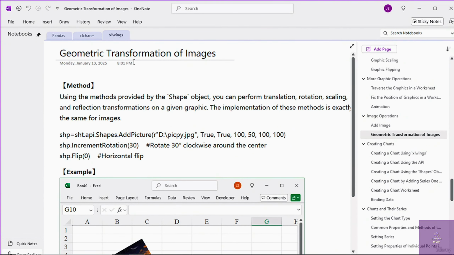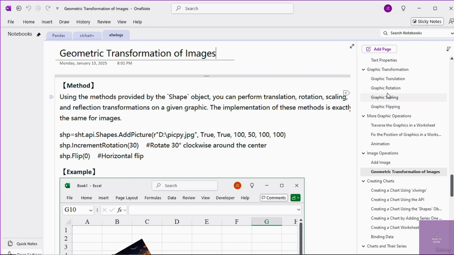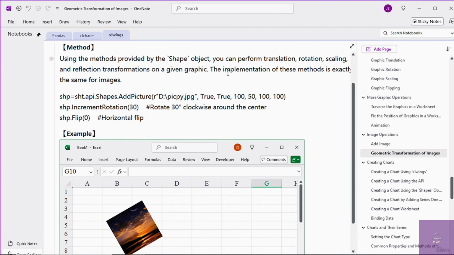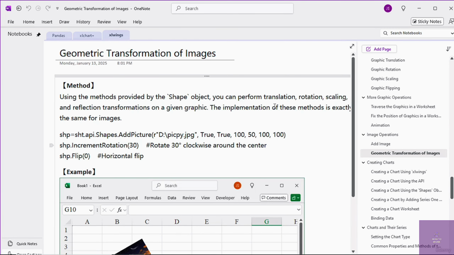Geometric transformation of images. We have introduced the graphic transformations in this chapter. An image is also one of the graphics, one type of graphics. So the methods to operate on graphics can also be used on images. So the methods are the same as the graphic transformations. Here is the example.